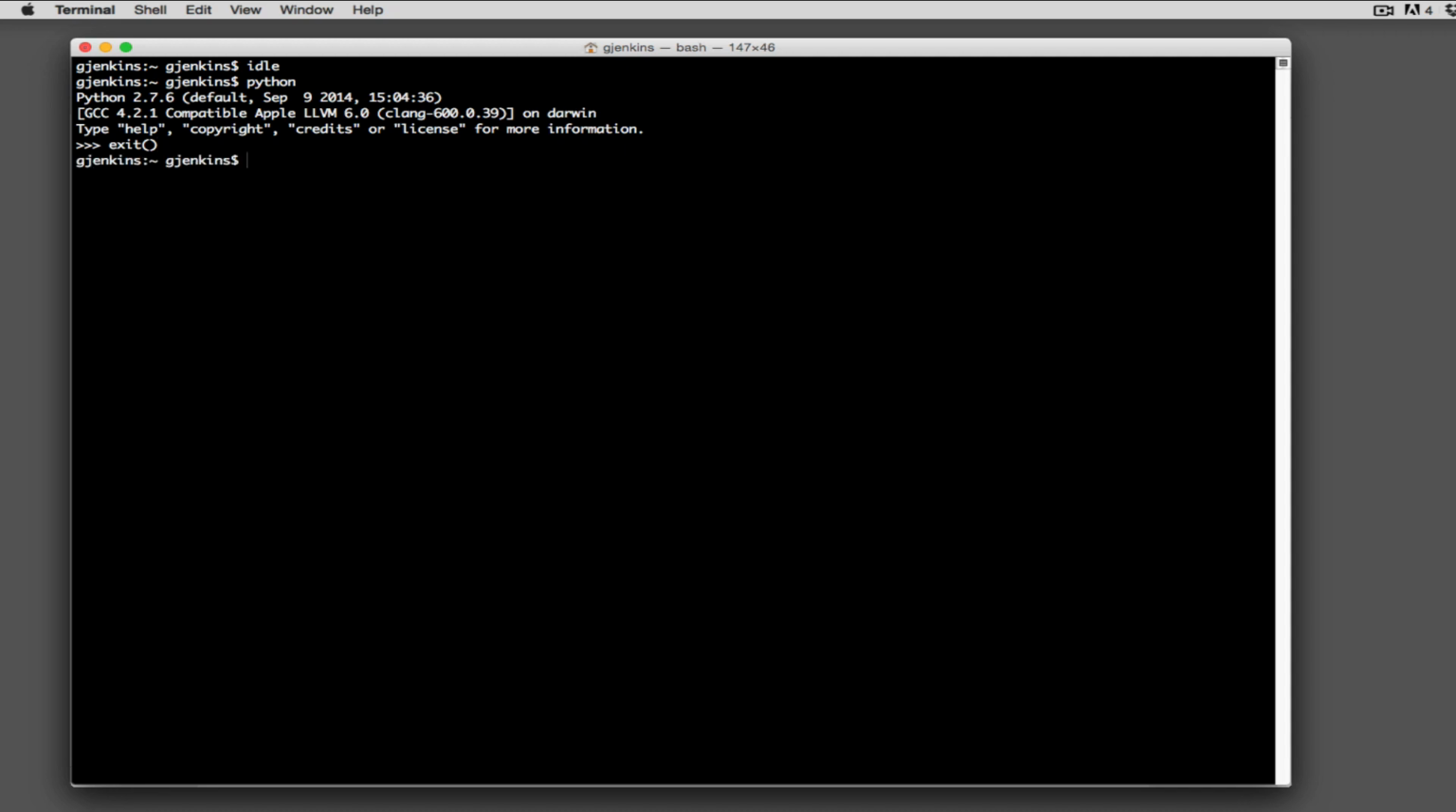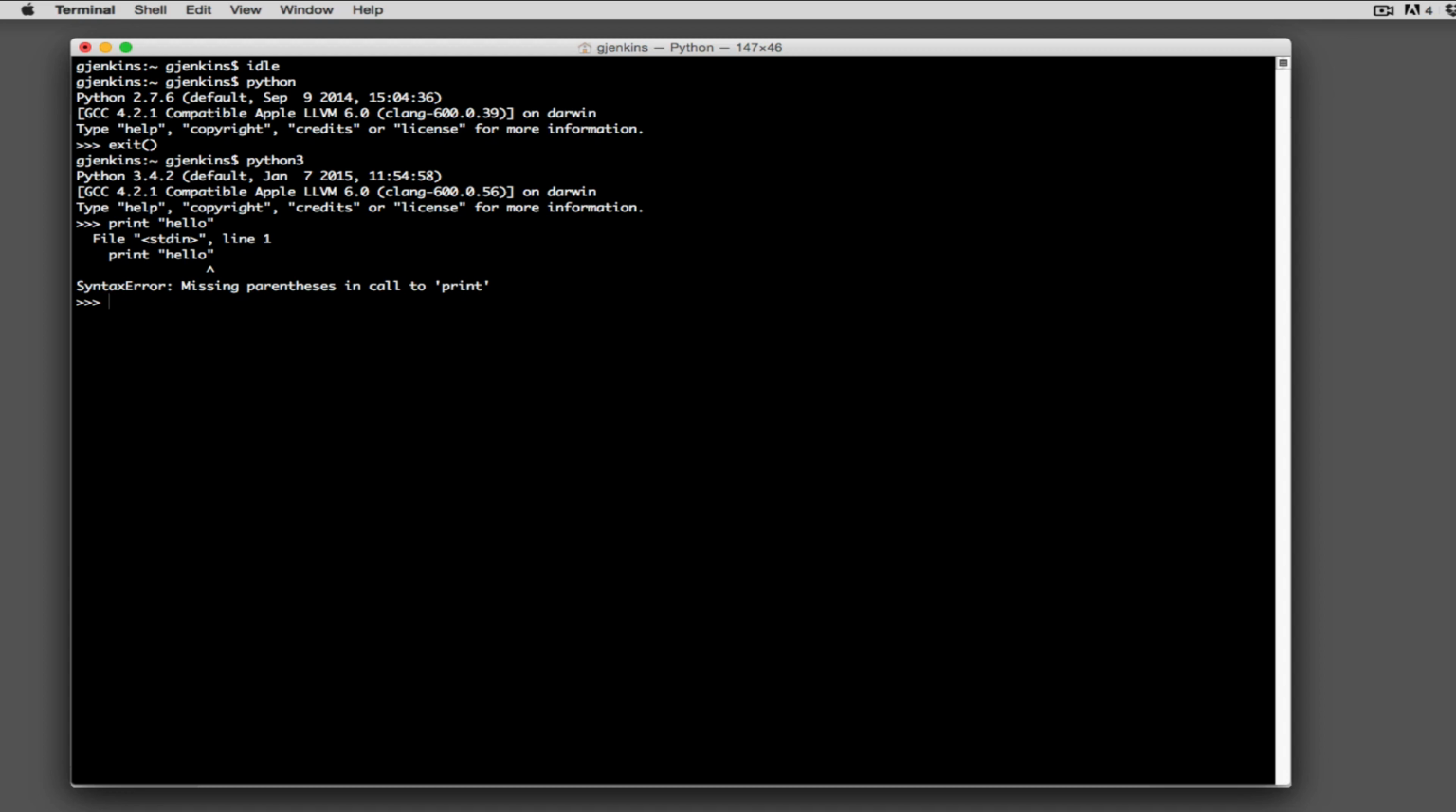And I'm going to show you how to run the other Python. So on a Mac you have to say Python 3 when you want to run version 3. And so we're now in version 3, and we'll see that if we try to print a string that says hello, we'll get an error. So you have to have parentheses around it. Print is actually a function in version 3, so you have to put the parameter with the string in parentheses.